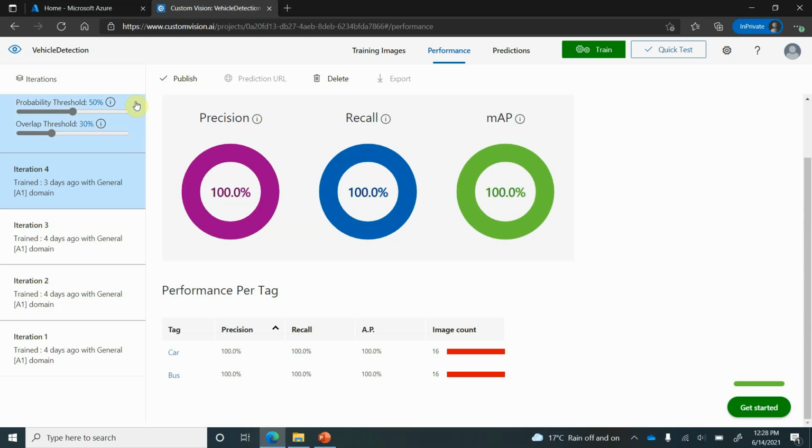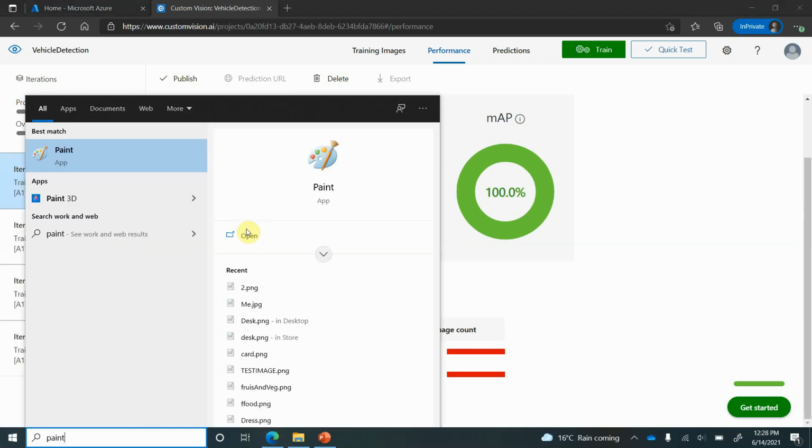At the same time, coming on to the overlap threshold. It talks about the overlapping area between the bounded box of the predicted object and the actual object. So if the overlap doesn't meet this criterion, let's say if 30% of the area is not overlapped, then we will not consider it a correct prediction. I can quickly show you using one small diagram.